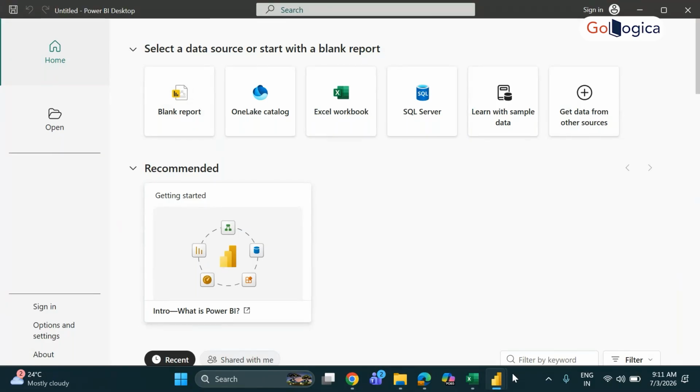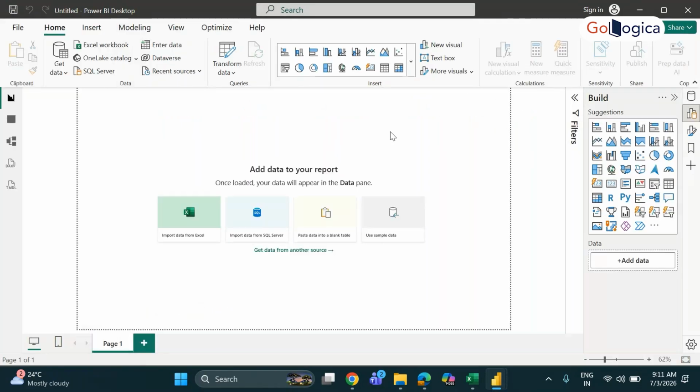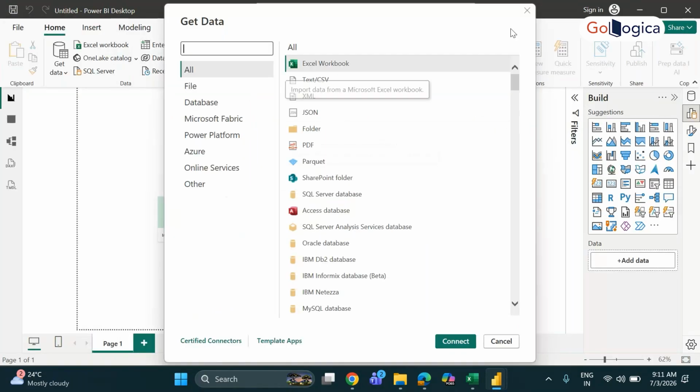Now we'll try to find out how the sales are happening. First we try to import the data. To import, we first need to say what kind of data source we are trying to read. We can read data from an Excel workbook, SQL, and more. I said it supports more than 100 different data sources. When you click get data from other sources, it lists all the sources it supports.